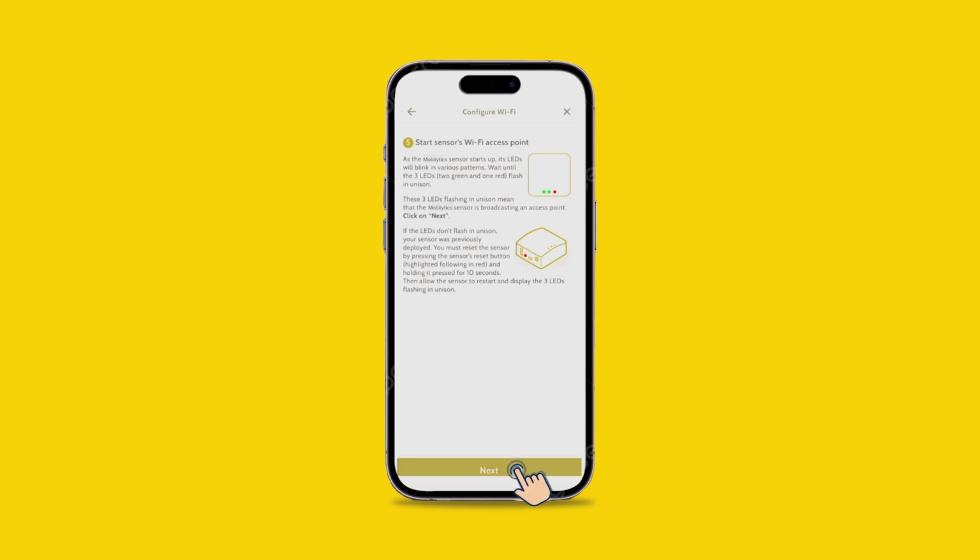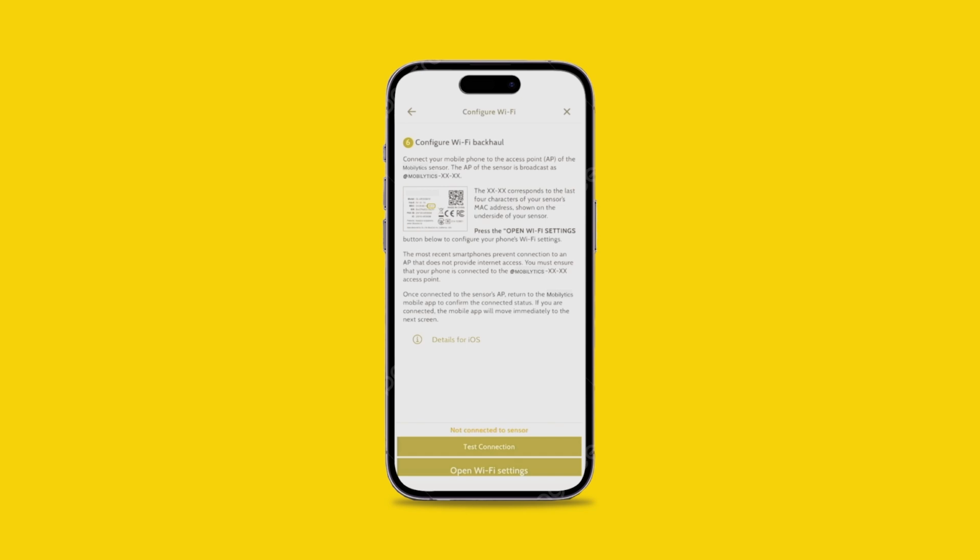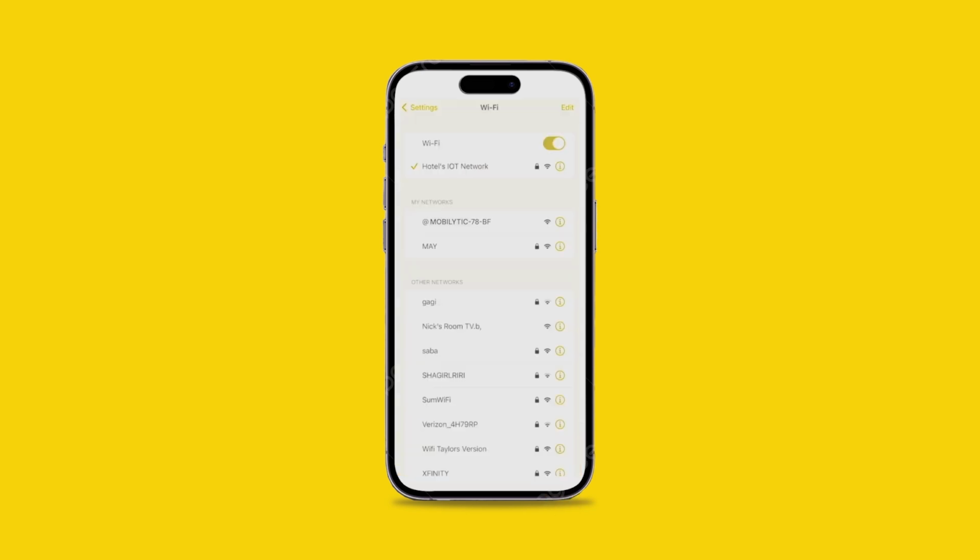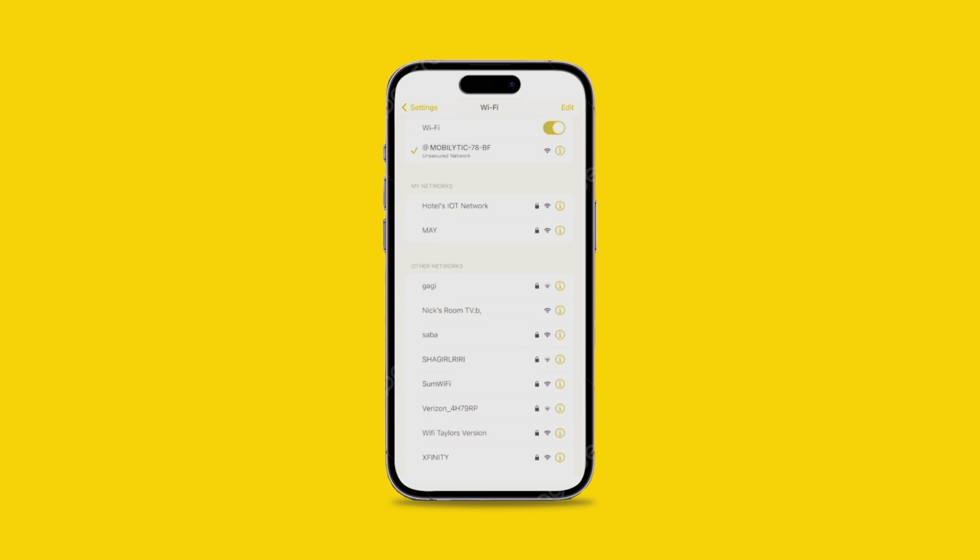Then click on Next. In order to connect your mobile phone to the access point of the sensor, press Open Wi-Fi Settings. Use the native functionality of your mobile phone to select the access point broadcast by the sensor. The access point the sensor broadcasts is Mobilytics-XX-XX. The XX-XX corresponds to the last four characters of your sensor's MAC address shown on the underside of your sensor. The location of the last four characters of the MAC address is highlighted in red in the image following.